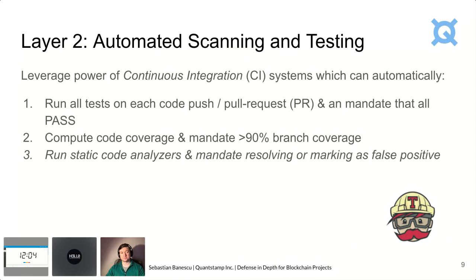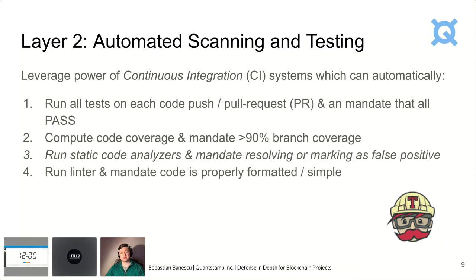You can run a lot of static code analyzers and mandate that everything is either resolved or marked as a false positive. And you can also run linters that make sure that everything is formatted properly, that the complexity of the functions is not extremely high, such that you can still adhere to that principle on the previous slide, the KISS principle, such that nothing is extremely complex, right?